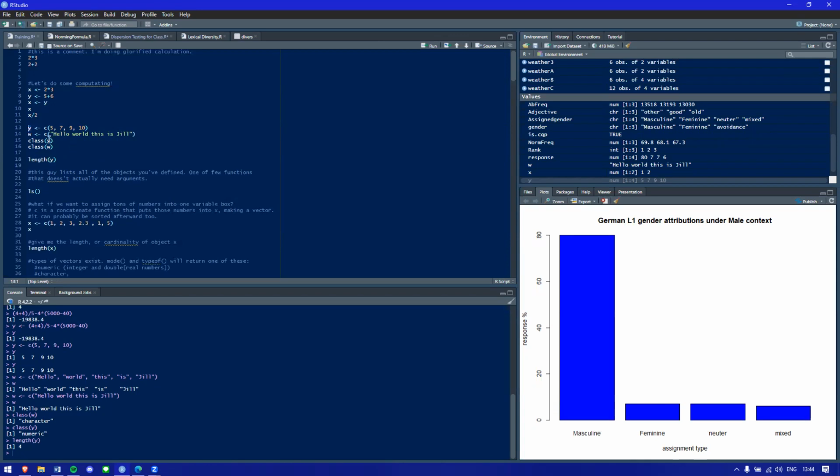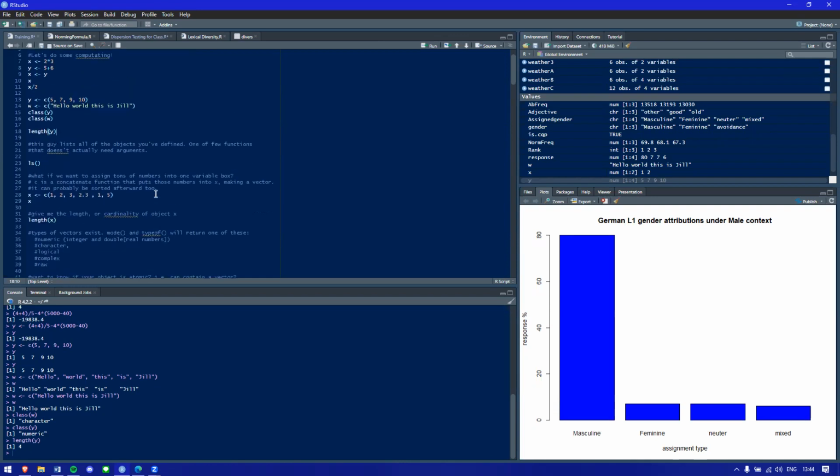Okay. You might see it called a vector as well. When you have a list of things in your variable, people will call that a vector. I'm not sure why they use that. It's just a list of things. Okay.